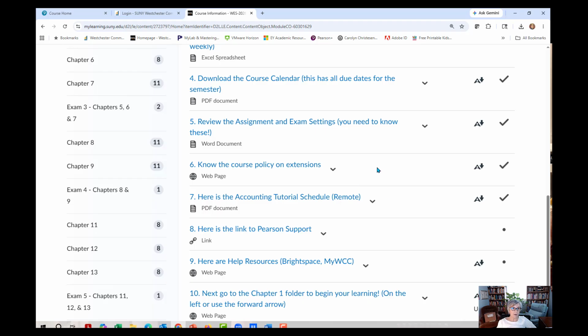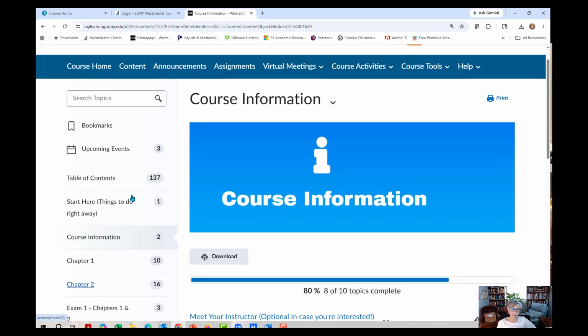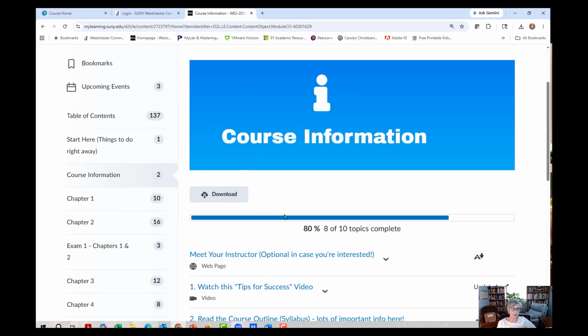Same policies for everybody. There is a tutor, a free tutor that's available. So if you have a question and I'm not around, or you want to ask a tutor a question, here you go. There's a tutor. The person is online. Here's the link to Pearson support, and here are some resources to help you in Brightspace and IWCC if you're having any trouble. So course information has lots of important things.